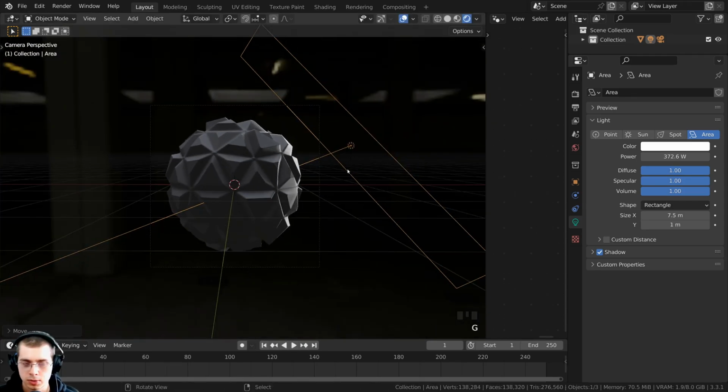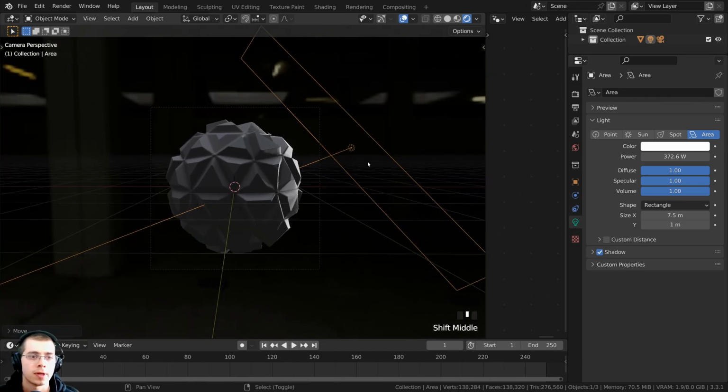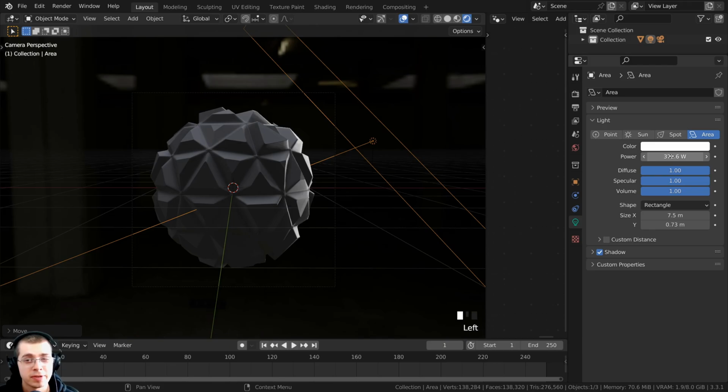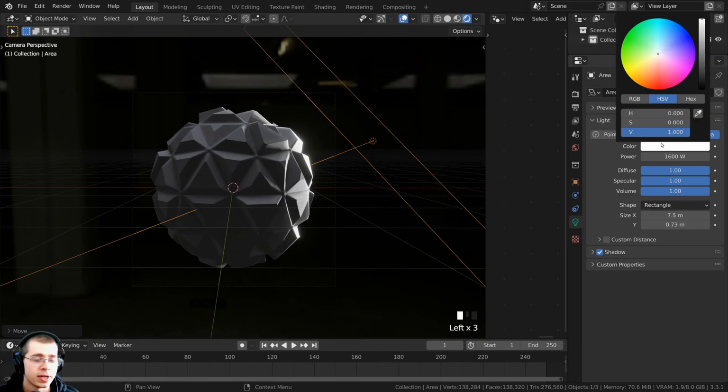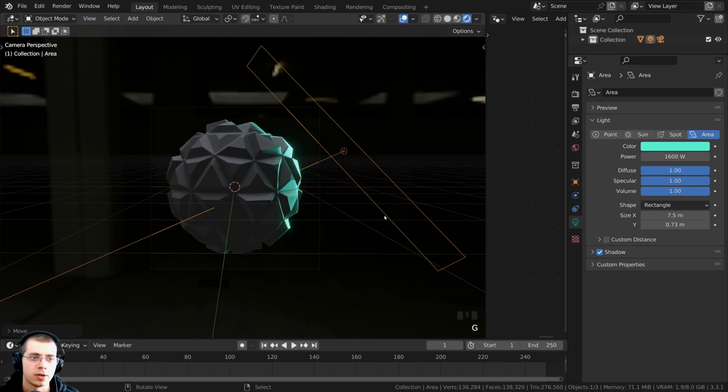And it might be better to go into the camera view, so you can press the 0 on the numpad to go into the camera view. And I want this light to be very bright, so I'm going to turn the power here to 1600. And you can also play around with the size X and the size Y. And then on the color here, I want to make this kind of like an aqua greenish bluish color. So I'm going to bring it over to a color kind of like that. Maybe scale this down and rotate it over.